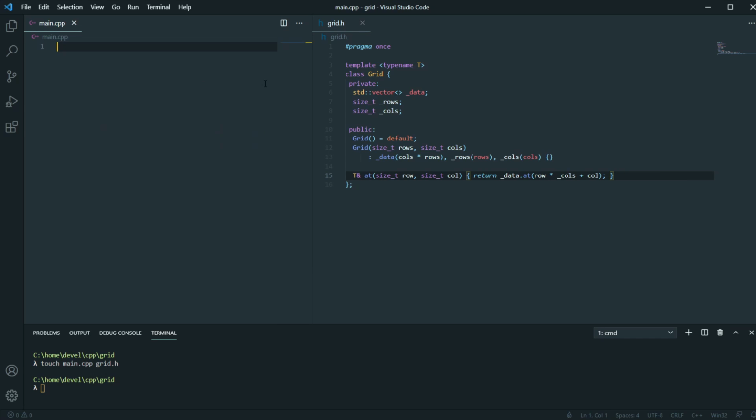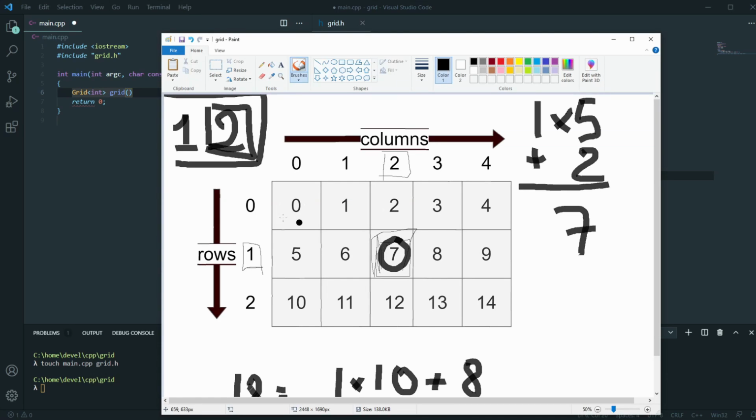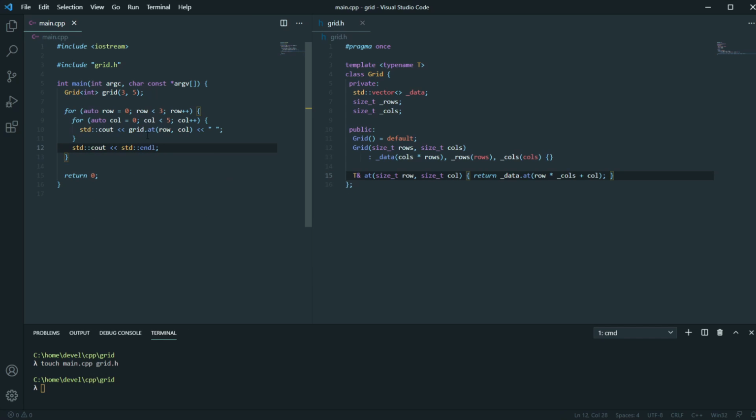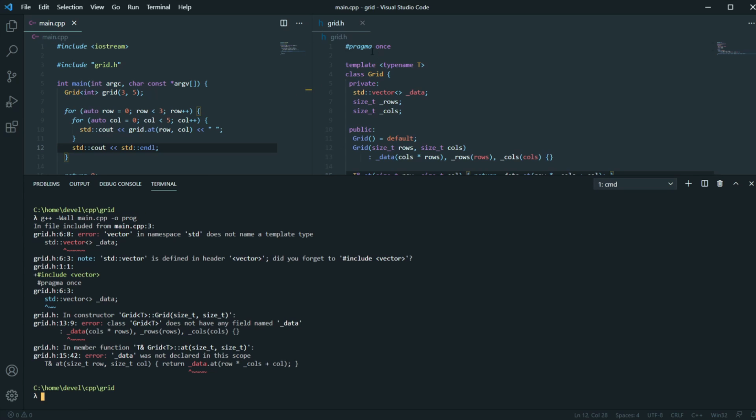Okay, let's continue. Now let's test our grid. I'm going to the main function. I'm going to include iostream. I'm going to include grid.h. Let's test with a grid of integers. Let's test the same size that we did here, meaning I have 3 rows and 5 columns. Now we are going to display all the elements of the grid. Let's make it bigger here. Yes, I forgot to include vector.